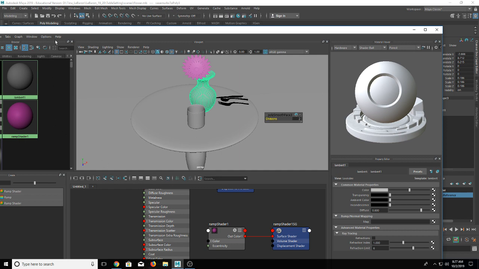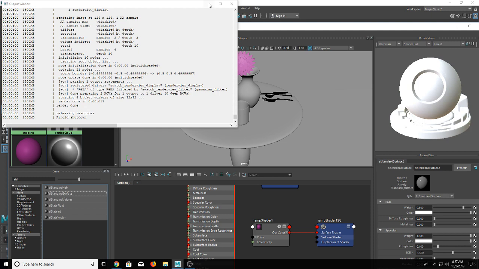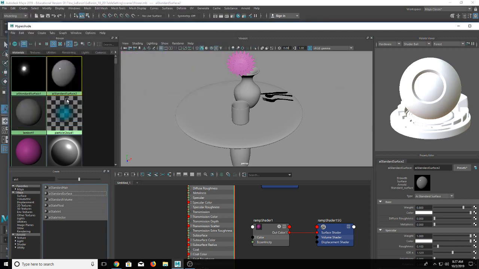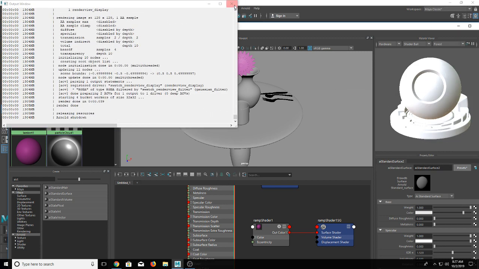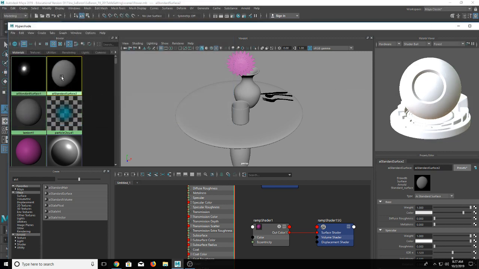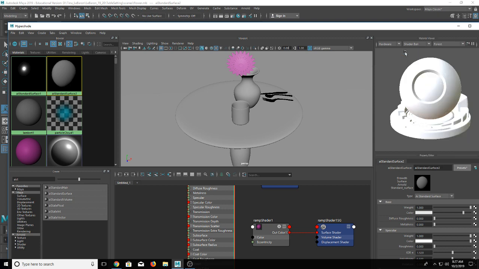From here, my AI standard surface materials. Standard. My computer is being a little chunky today. I'm going to go ahead and just put a ceramic. I think I'm going to put a ceramic. Replace. Cool, maybe.